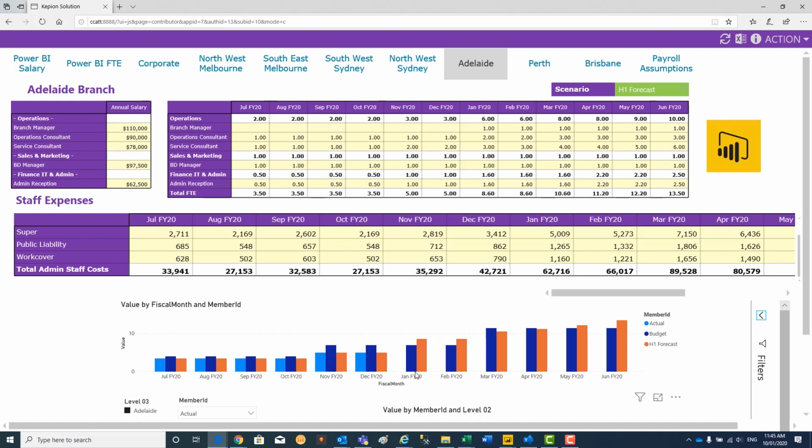What you now can see is our H1 forecast moving forward. And you can see here that the orange graph slowly overtakes the original budget. There are times when the original budget overtakes, but then by the end of the year, it's well ahead.